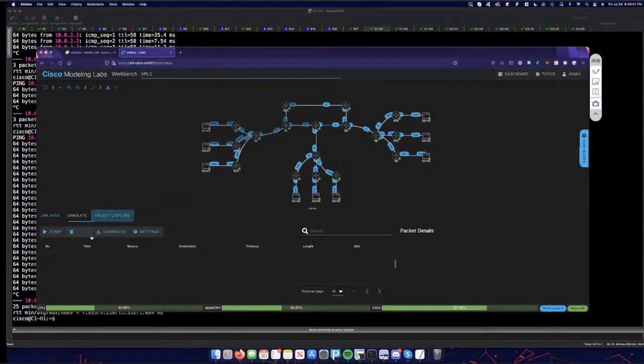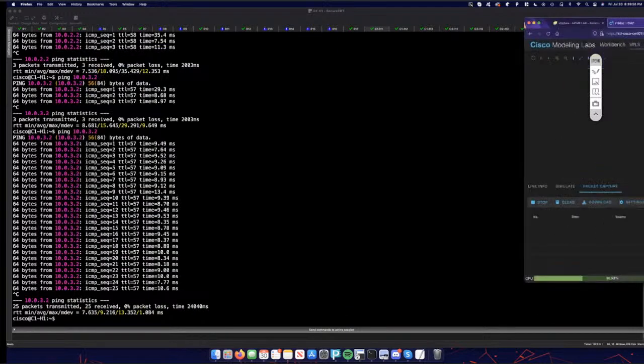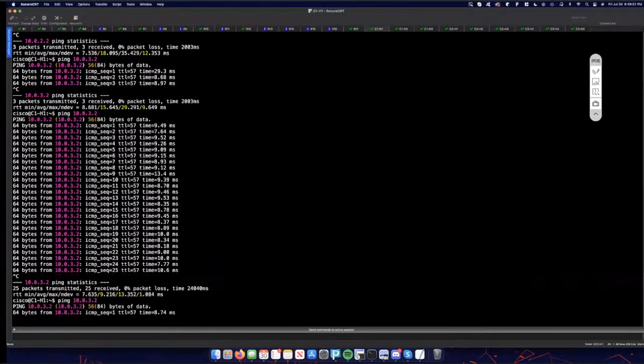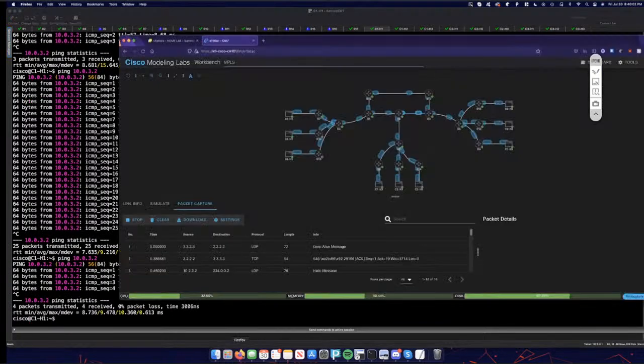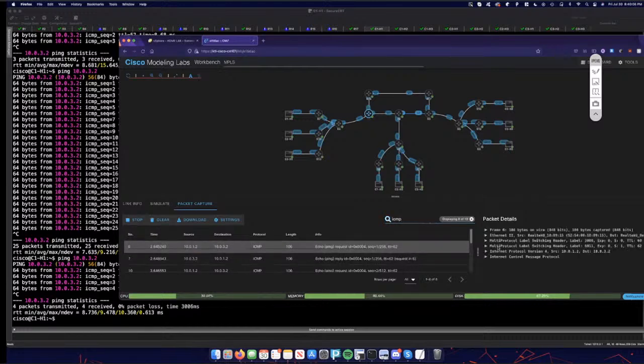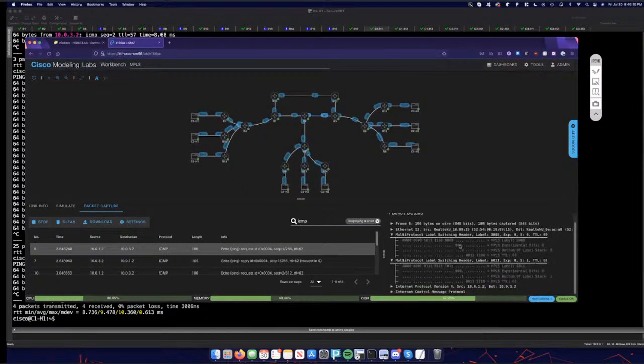Oh, there we go. Okay, now let's click. We're going to start this. We're going to go back to our pings. And 4 should be enough. So ICMP. And we can see here that we have our MPLS headers. So this is now working in the data plane.